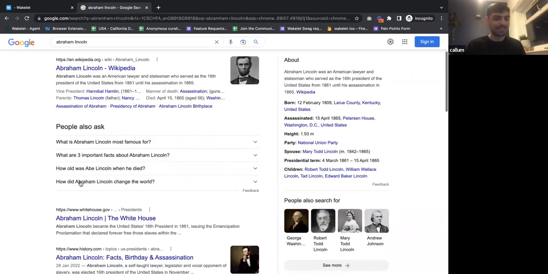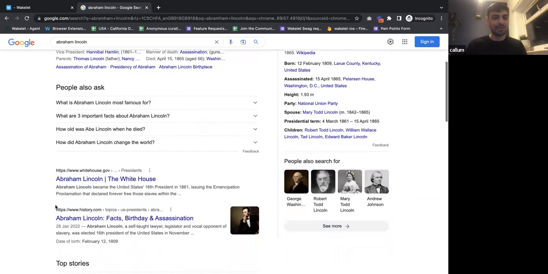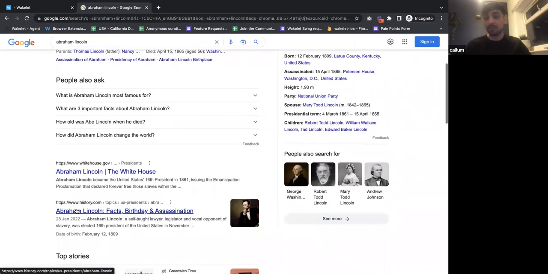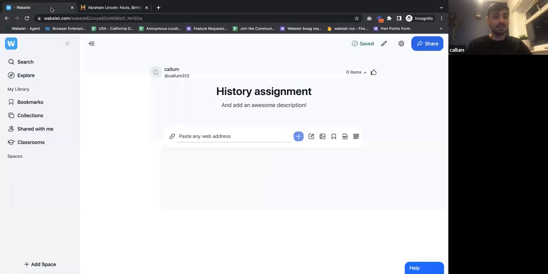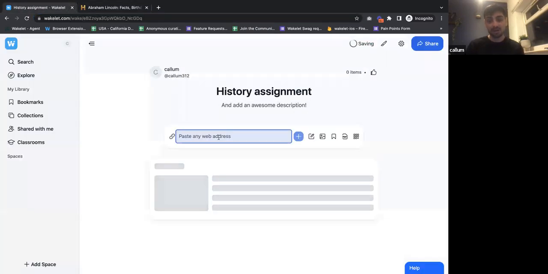But I'm going to do some research here on Abraham Lincoln. I can go to the different websites, maybe do a bit of research and find some content I think is going to be really useful for my students or just for myself. And I'm going to simply copy that URL and paste it into this web address bar here.